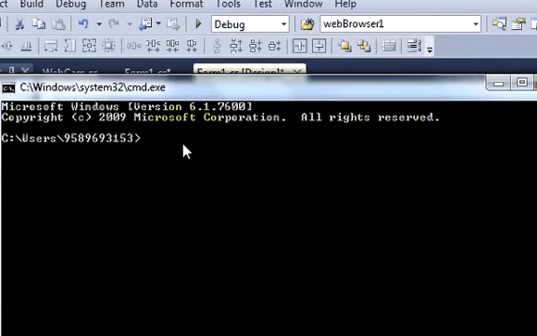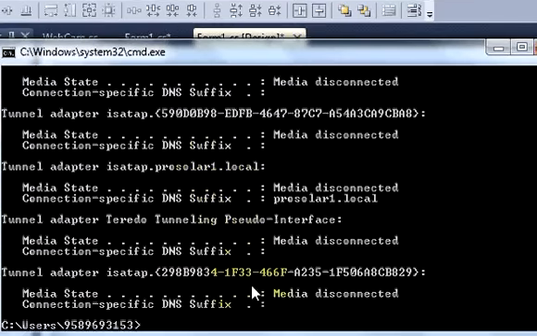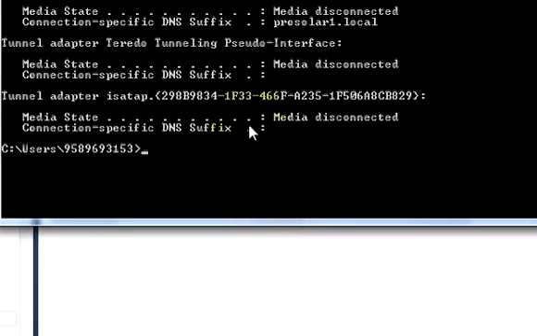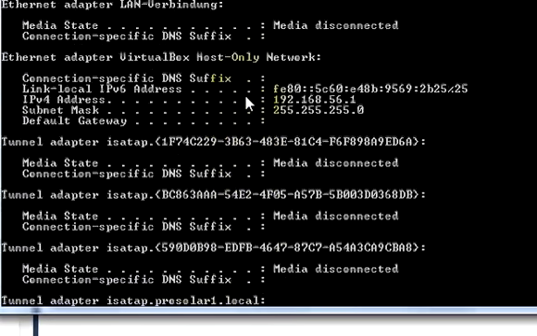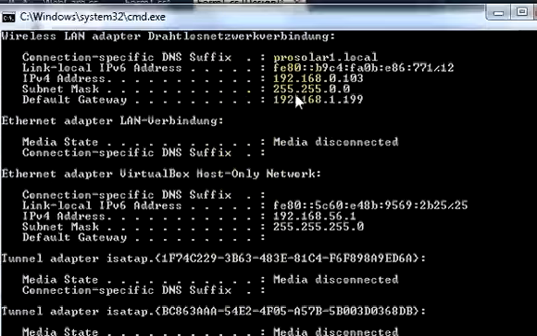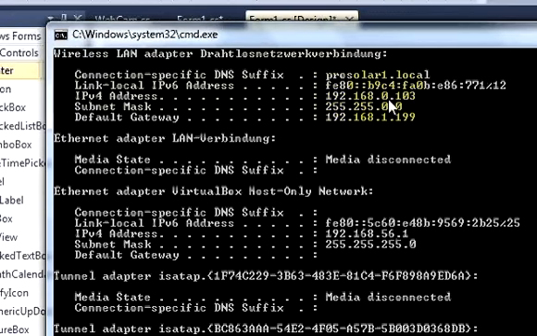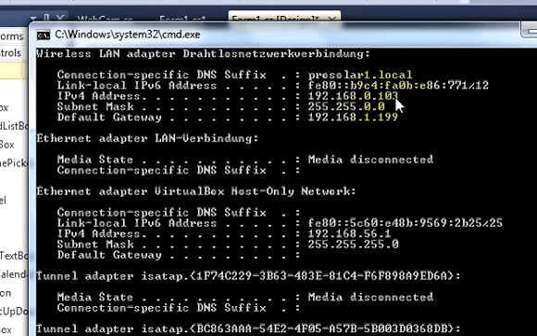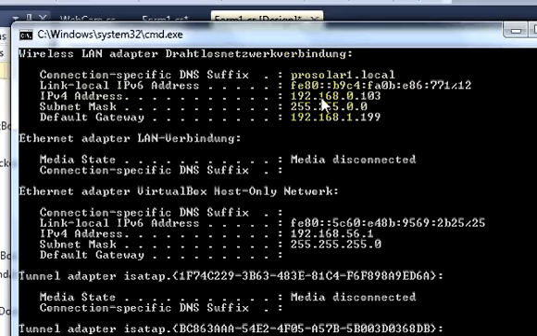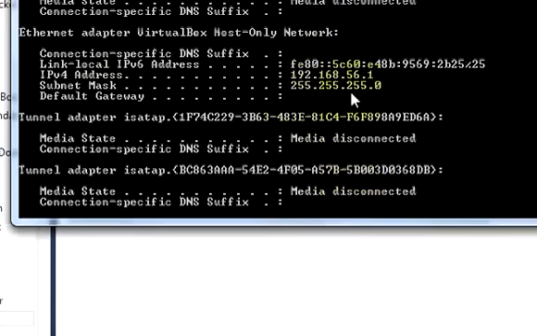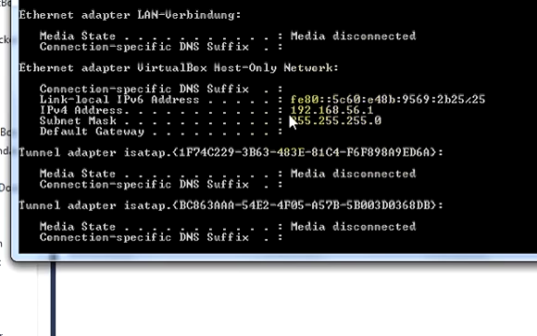In here, if you type ipconfig and press enter, it will show you the list of network IPs you are connected to. These are local network IPs. This is the IPv4 address, 192.168.0.103. This is the IP address I'm talking about.